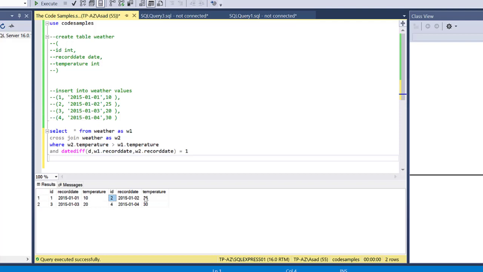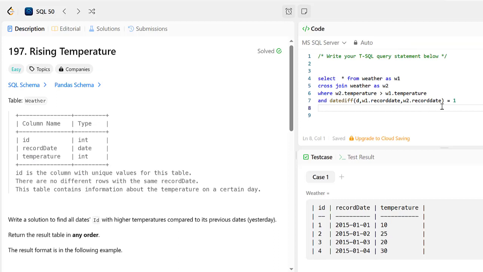So this is W2 data. So on 2nd it was more than 1st, which was 10, so it was 25 on that day, and then on 4th it was 30, which is more than what it was on 3rd, which was 20. So we have this.